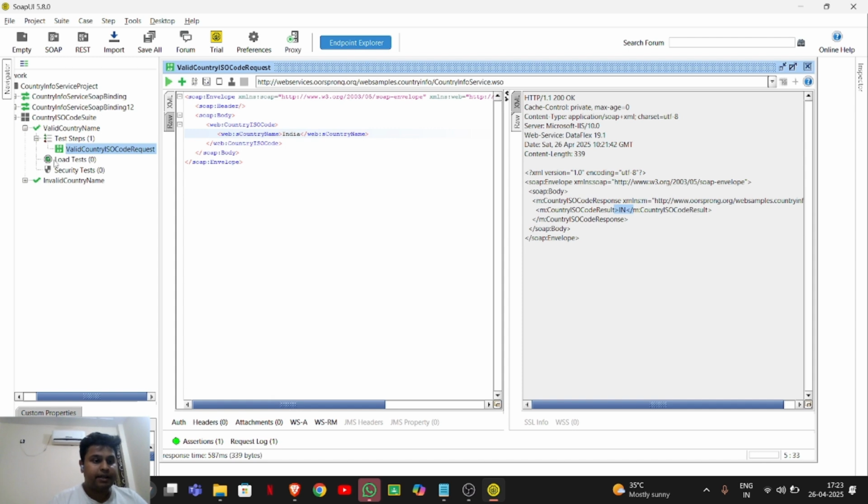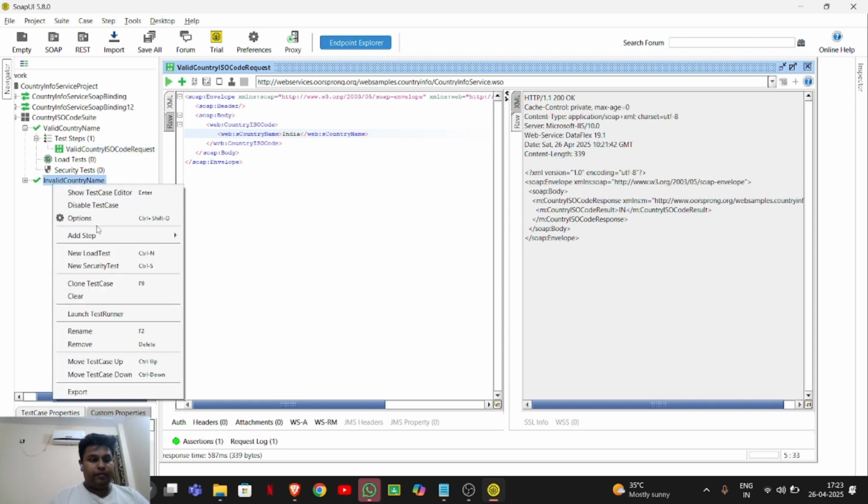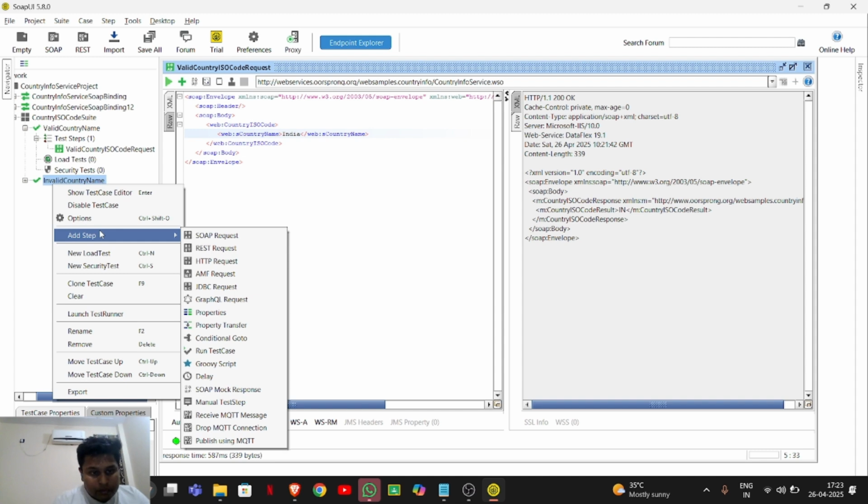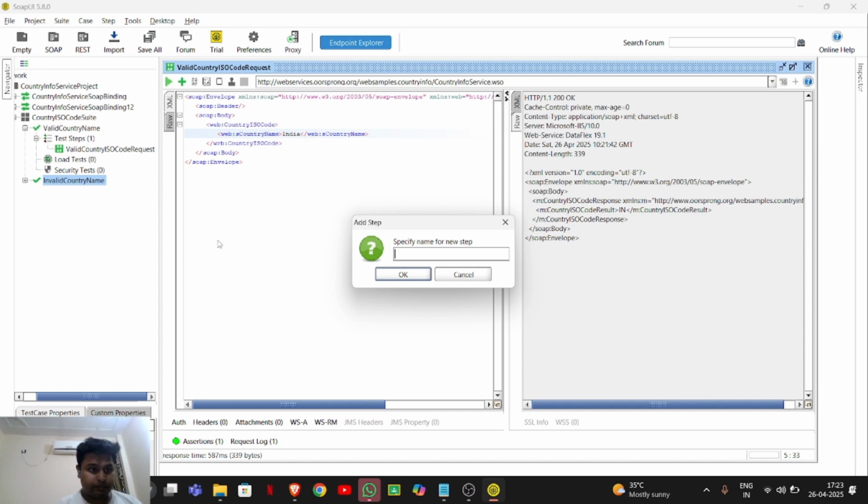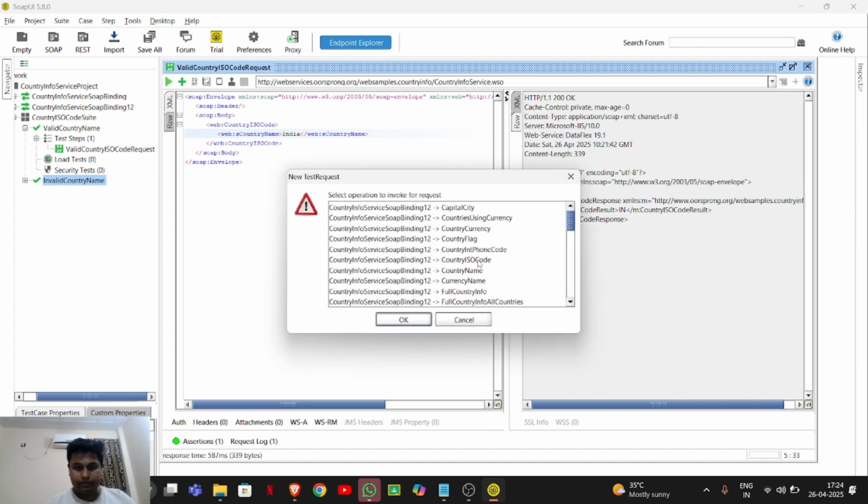Then for the invalid test case, we have to repeat the same step, that is SOAP request, invalid country ISO code request. Here also we have to click on the same country ISO code.